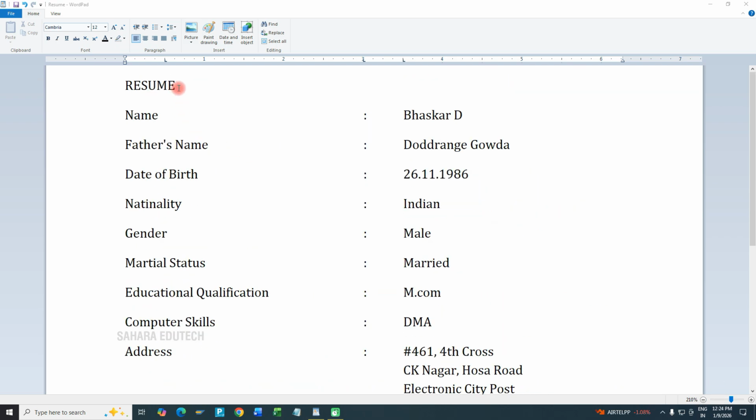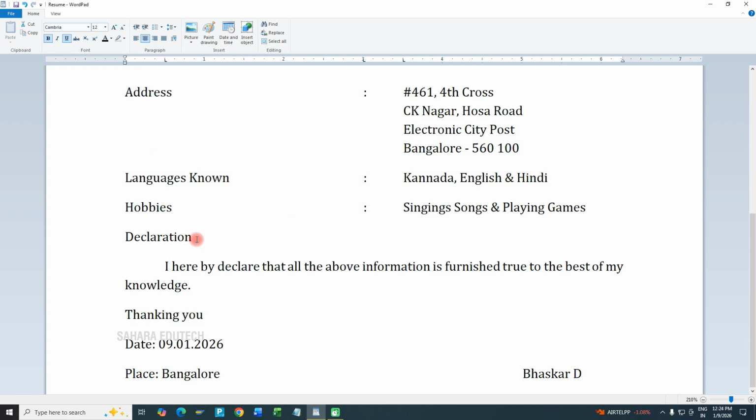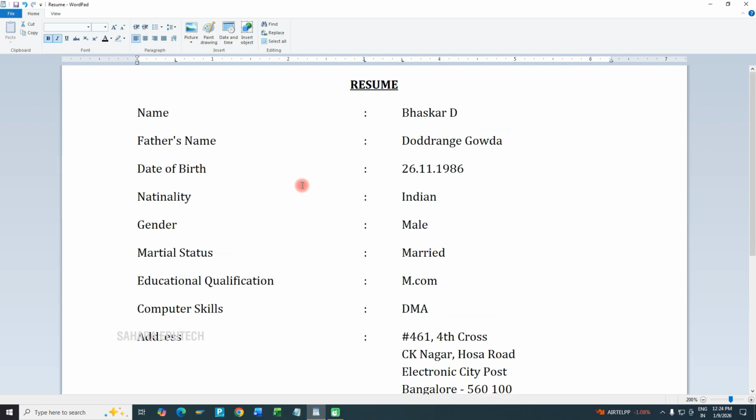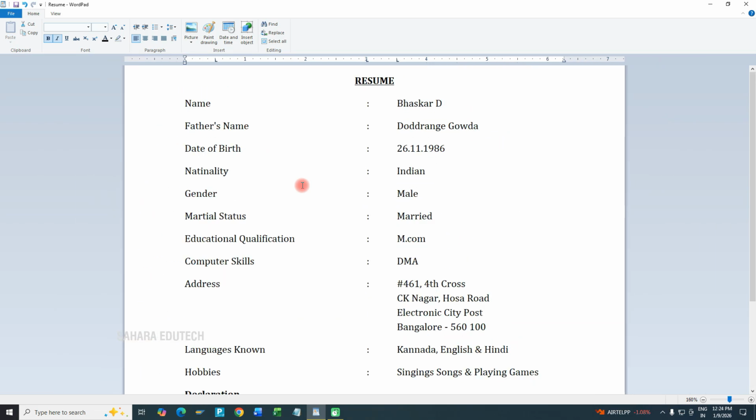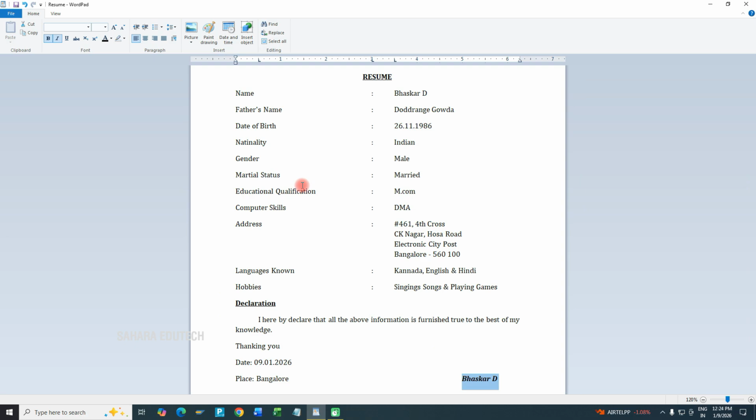Scroll up. I'm going to choose the heading. I'm going to make it bold, underline and center, and scroll down. I'm going to choose declaration, bold, underline, and select Bhaskar, bold and italic. If you want to see the whole page, zoom out: hold Ctrl and scroll the mouse down. Now your resume is visible properly.